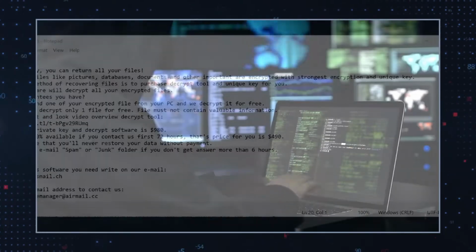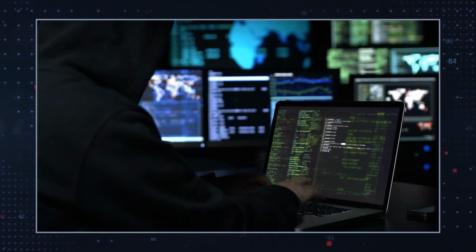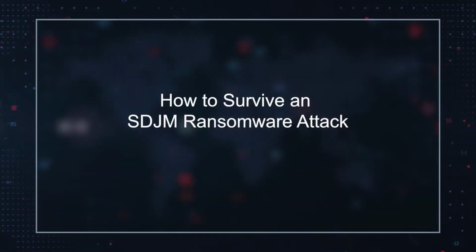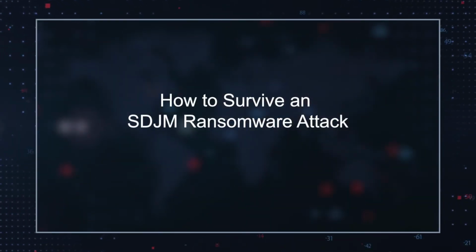Like most ransomware operators, the hackers behind SDJM ransomware offer to decrypt one file for free to show that they can unlock all the affected files if the victim decides to pay. How to survive an SDJM ransomware attack. Although cooperation with the hackers may seem like the easiest path towards file restoration, we strongly suggest that ransomware victims never contact hackers. Instead, you should employ a reputable malware remediation program to scan for and rid your system of the destructive SDJM ransomware.